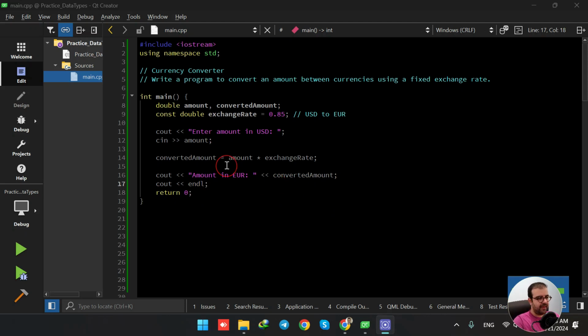To do that, we declare two doubles, that is the amount and the converted amount, and we are having one fixed exchange rate, which is just an assumption here. It may not be the correct number. It is just an assumption. You can check the current rate, basically in Google. So here I assume it is 0.85.